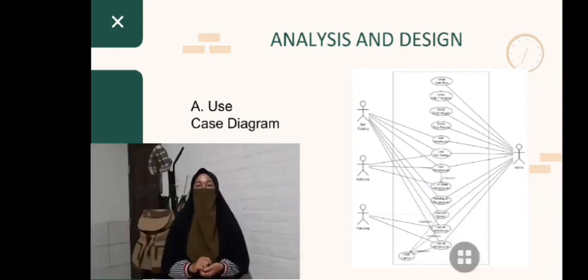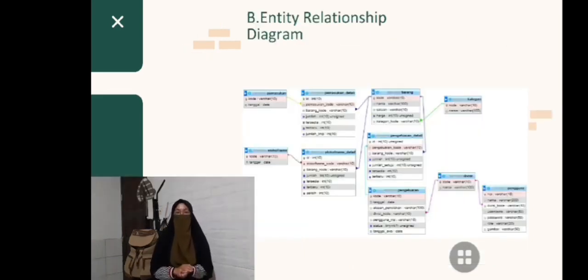Analysis and design. A. Use case diagram. The following is a use case diagram of the stock data management application. In the use case, there are 4 actors, namely admin, assistant management, division staff, and head of subdivision. B. Entity relationship diagram or ERD. The following is the schema of relationships between tables in the inventory recording application at the Department of Investment and the integrated service office in the figure.